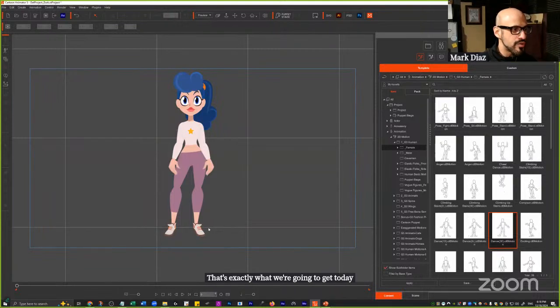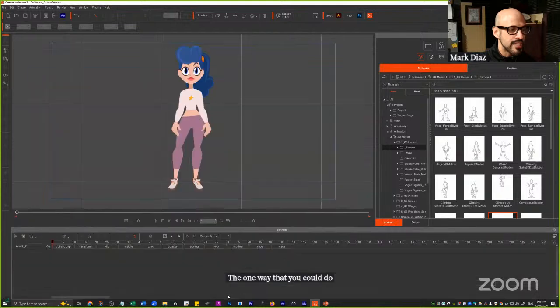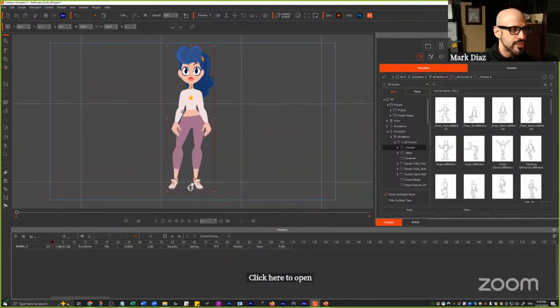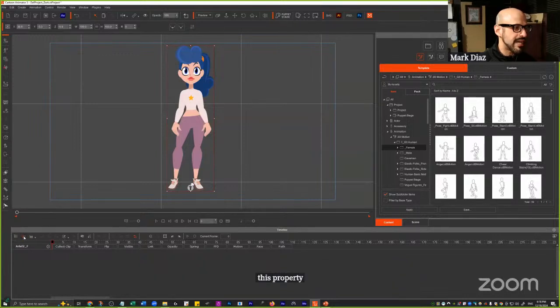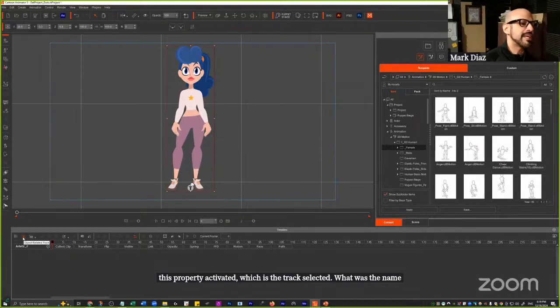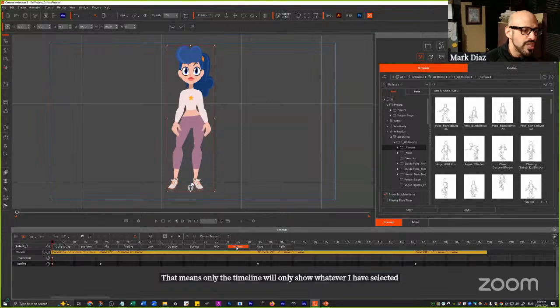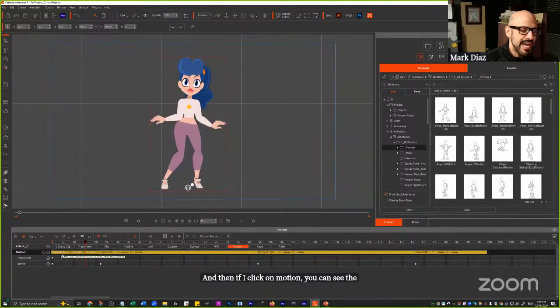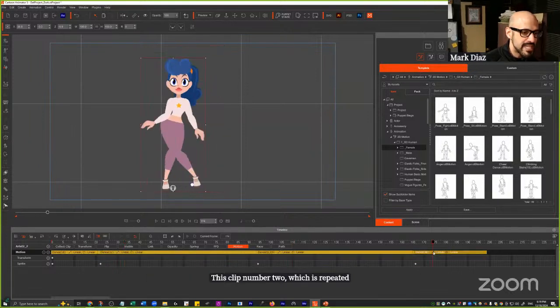So I'm going to remove all the animation. The one way that you could do that is you can click here to open the timeline, make sure you have the character selected, and then I like to have this property activated, which is the track selected. What was the name? The object related track. That means the timeline will only show whatever I have selected. And then if I click on motion, you can see the three clips that I added.